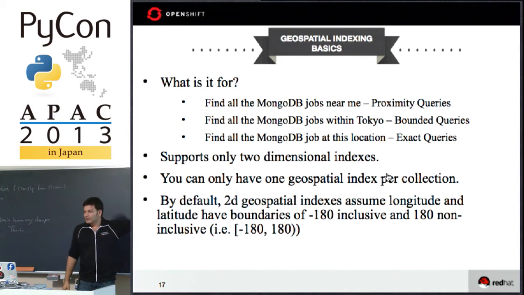It supports something called within queries. So if I want to find all the jobs within Tokyo only, you can do that. So it has a within query as well. The last is exact. So if I'm standing here, I want to find all the jobs here, which does not make much sense, but it supports that as well. So the two things that we'll be talking about are near and within.